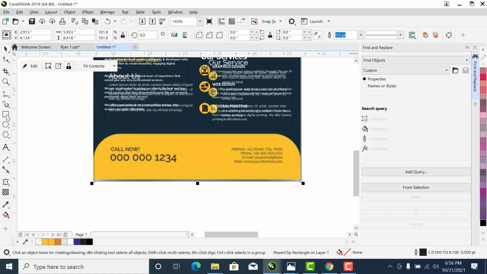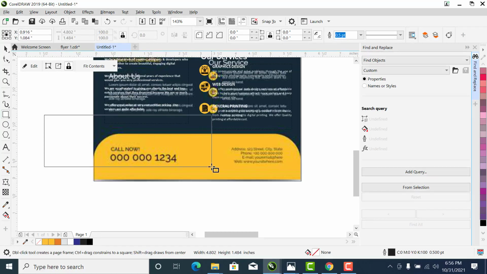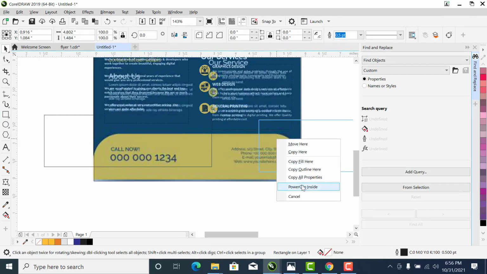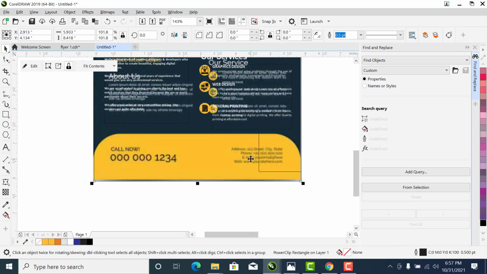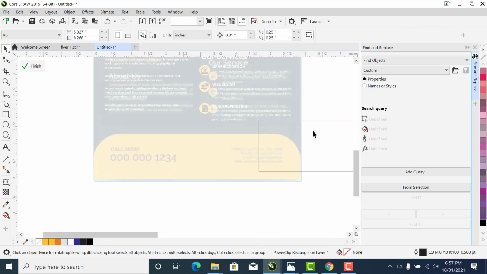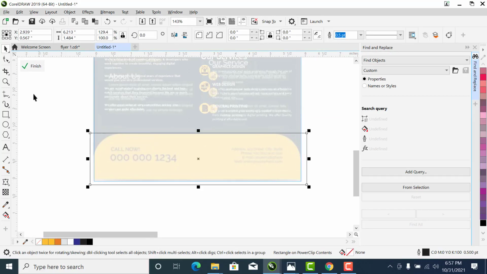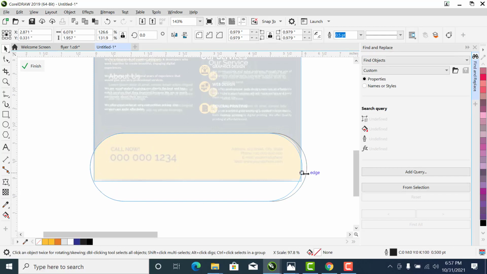So you click on your rectangle tool and then you draw a box, or you call it a rectangle, and then you power clip it inside your workspace. Then you right click and click on edit power clip. Then just position it, and you click on your shape tool, and then you round the edges of the rectangle to make it curve. So that's how it works.